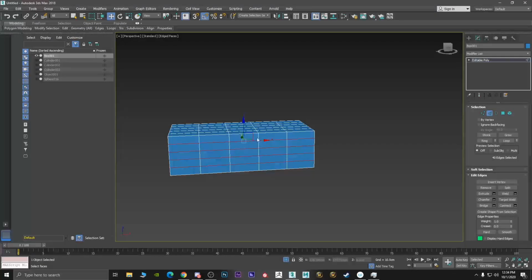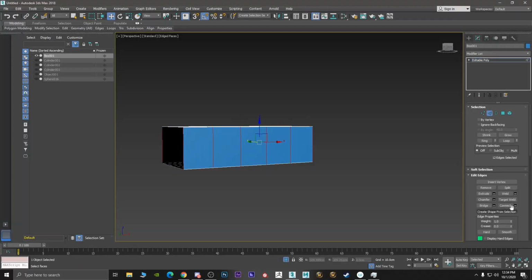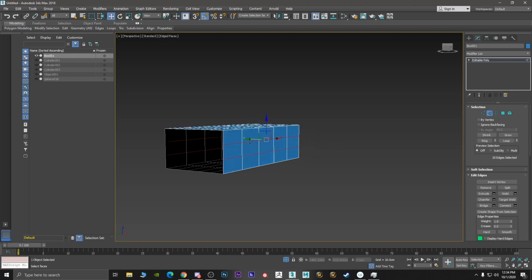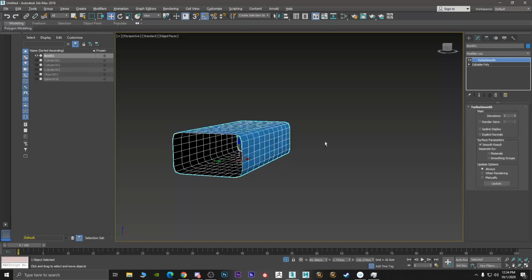There we go. Okay, maybe not that much on the sides. I do want it to kind of bump and curve a little bit, just like that. Perfect.